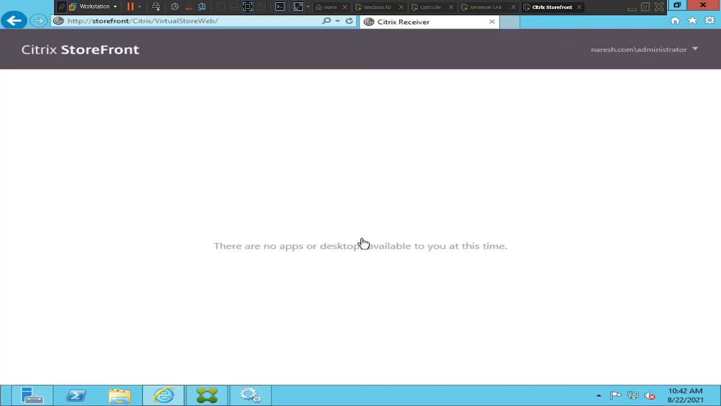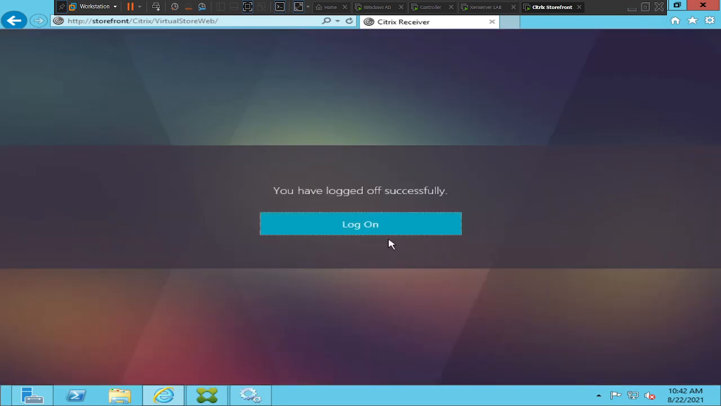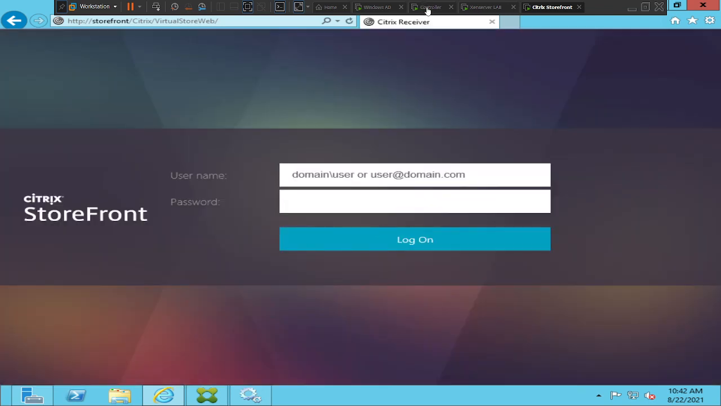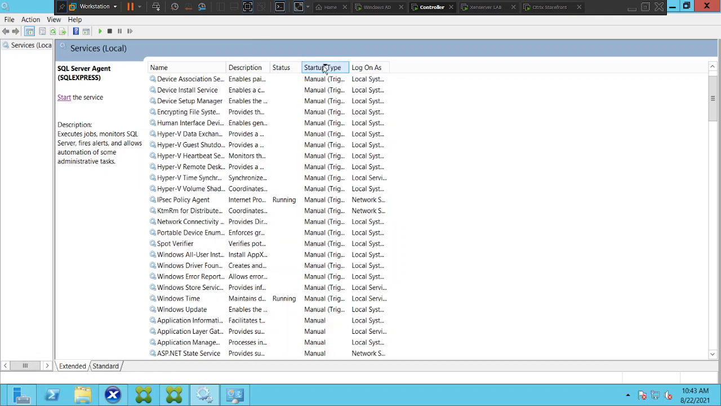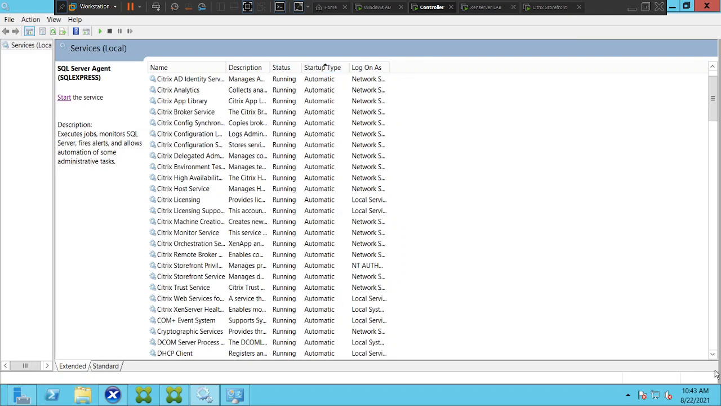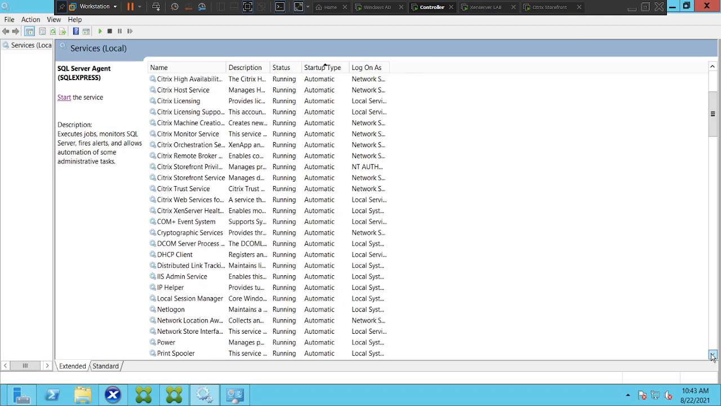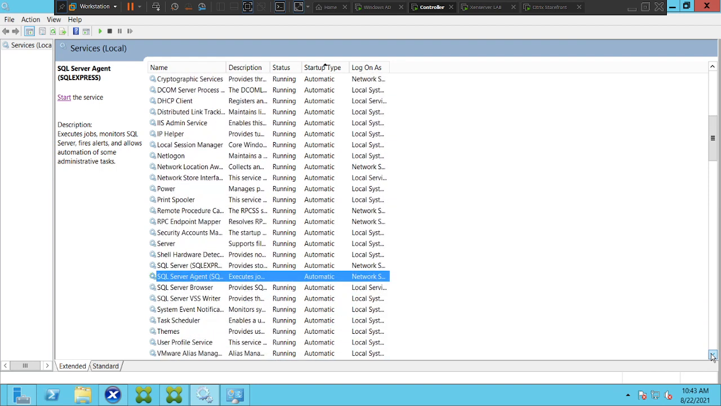Okay, interesting. It still says there are no apps or desktops available to you at this time. Okay, what's wrong? Let's refresh the services. I just want to make sure that all the services are up. Sometimes it goes to a stop state.